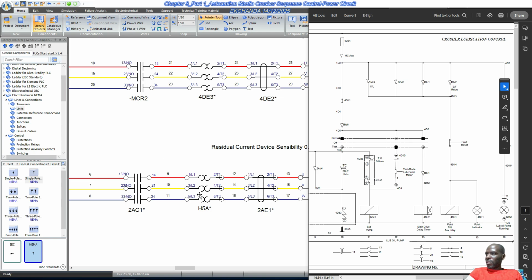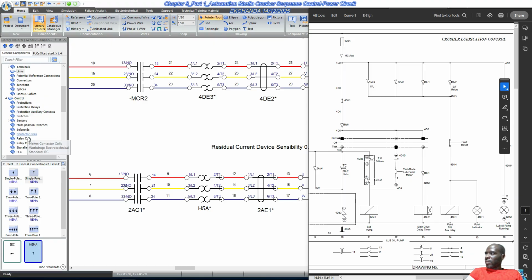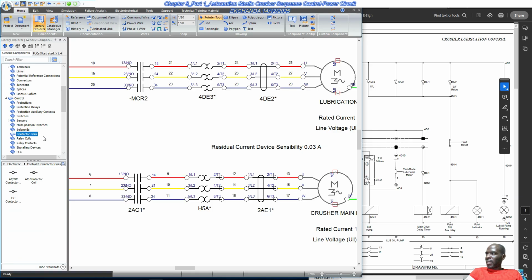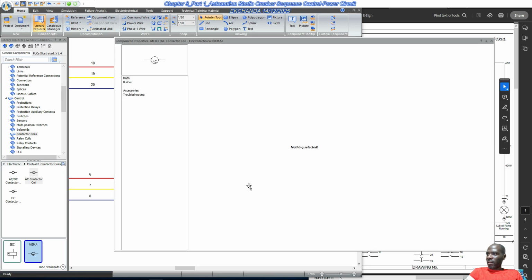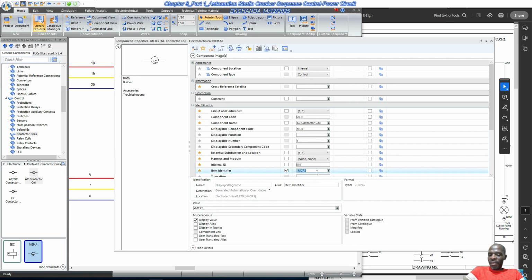Okay. So what do I need to do? I need to come to where it says control, then relay coils or contactor coils, because we just think of this as just a contactor coil. So this here contactor coil as AC here. I'm going to drag it up in here, and then we're going to designate this as 4DC1. So this one here becomes 4DC1.